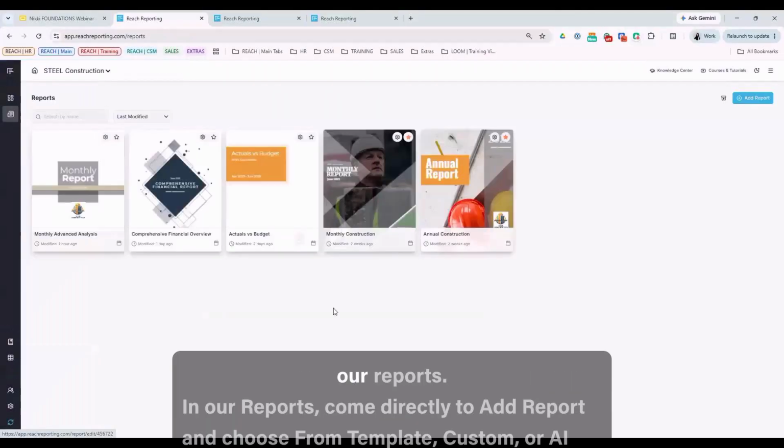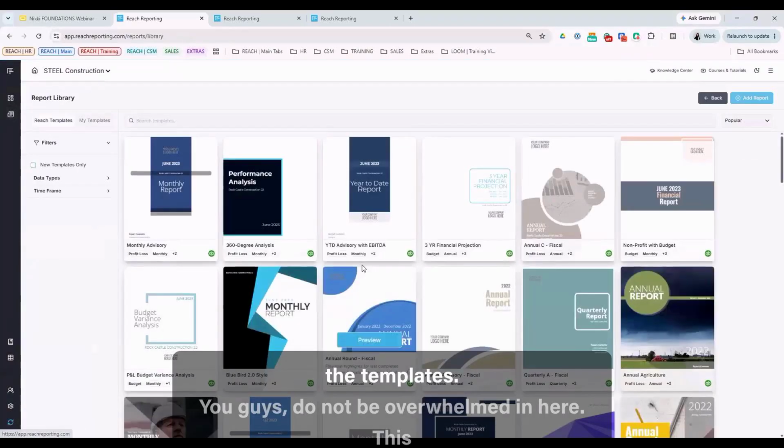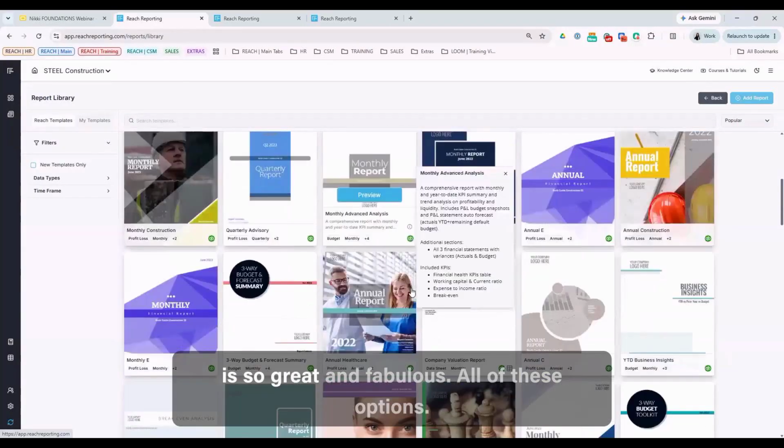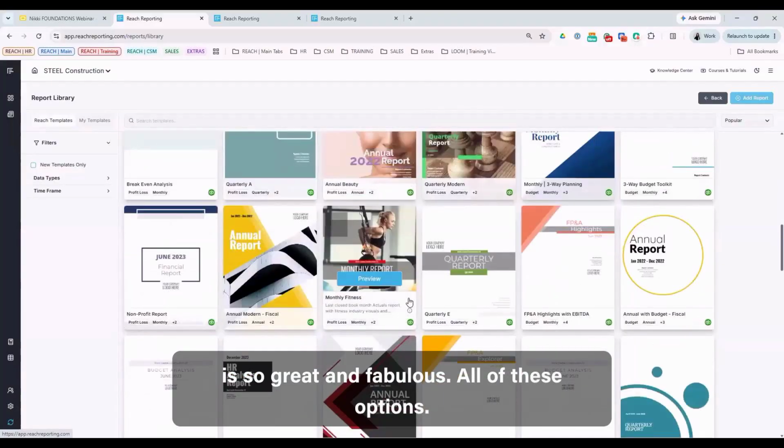Next, let's jump into our reports. Our reports come directly to Add Report and choose from Template, Custom, or AI Generated. Let's jump into the templates. You guys, do not be overwhelmed in here. This is so great and fabulous, all of these options.